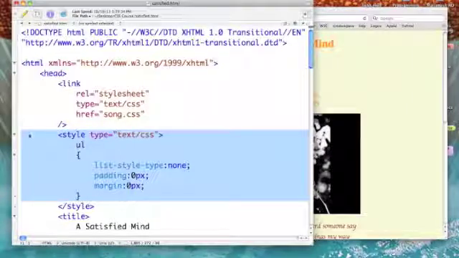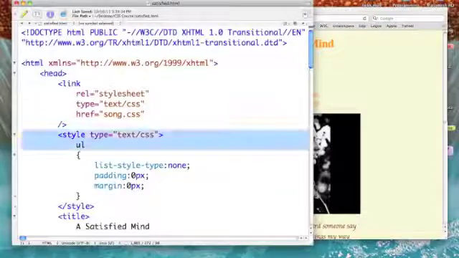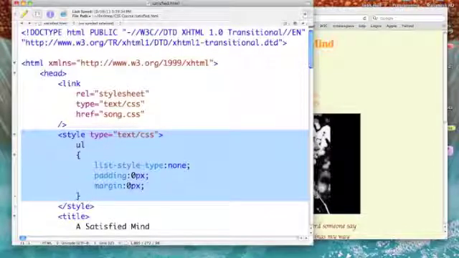I included an internal style sheet because I'm only doing this with this one page. And here's that internal style sheet. Notice my selector is UL, and I have 3 properties that I'm styling. The list style type, none. I don't want a bullet. I don't want a circle, a square, a letter, a number, a Roman numeral, nothing for my list. And then I set the padding to 0 and the margin to 0. Just leave it be. Just display it.